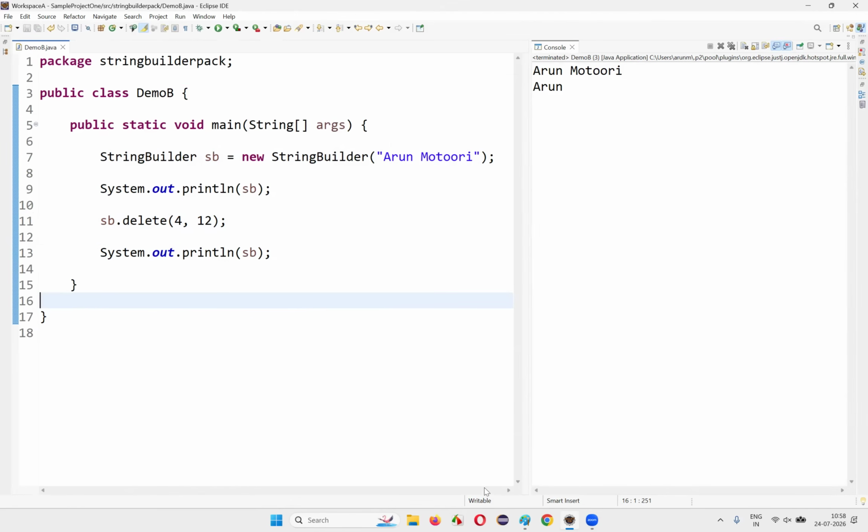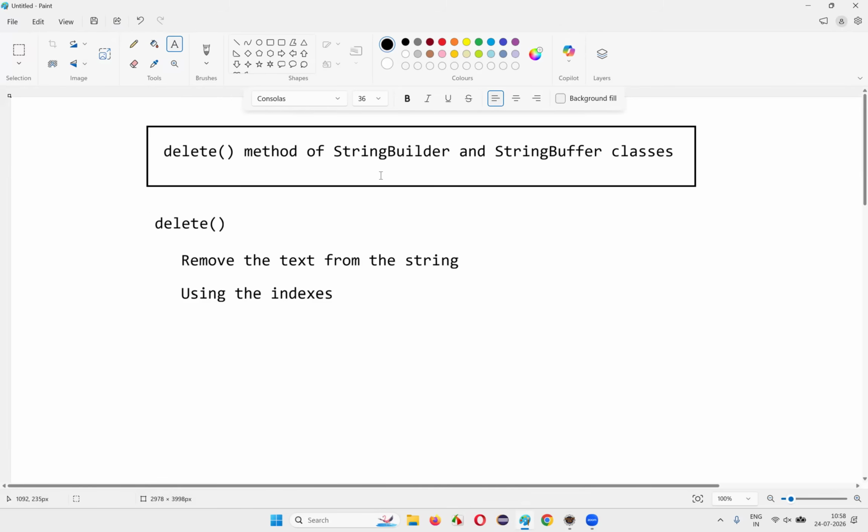Hope, guys, you understood how to use the delete predefined method of the StringBuilder and StringBuffer classes in Java. So that's all for this session.